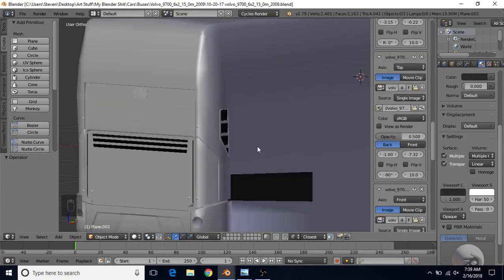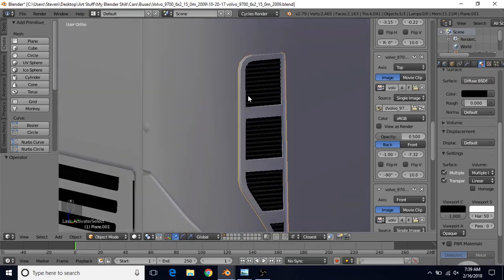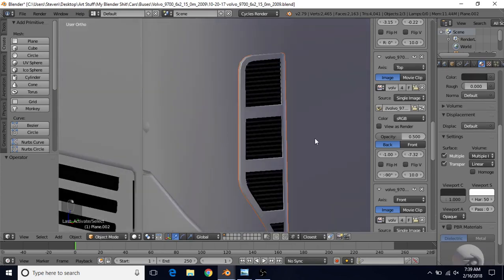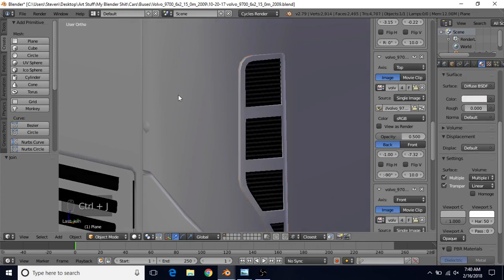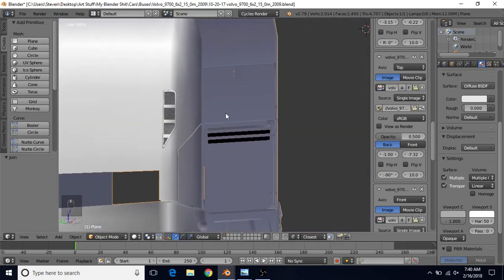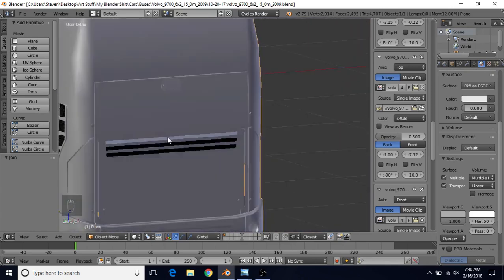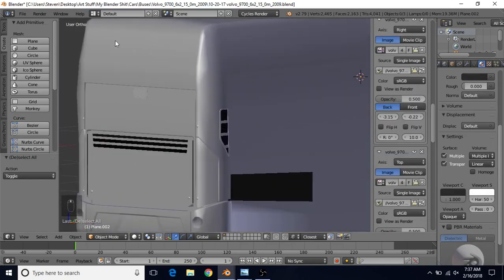There's one last thing to do, and that's just to join these 2 pieces to the bus. So we're going to select one of these pieces, then shift and select the other piece, then shift and select the bus. Do Control J, that's going to join them together. It's also going to mirror it onto the other side, so we have the vent on both sides now. So that's it for this part. Just going to save it, go to File and Save.